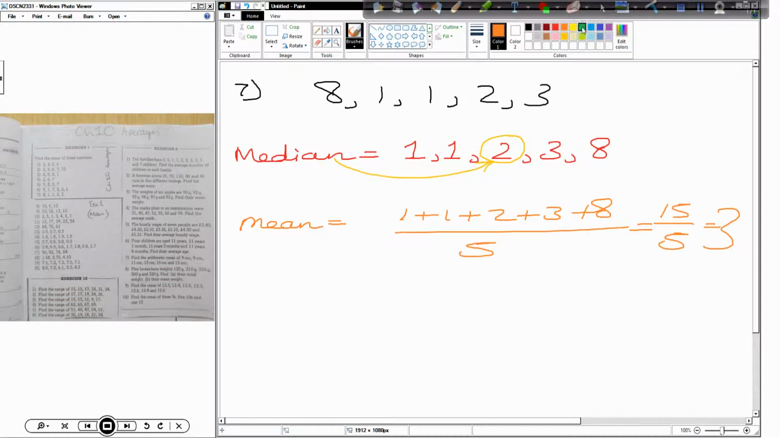Now we're going to work out the mode. Ramiz, remind us, what is the mode? The mode is the most frequent or most common value. So if you look over here, which value happens more than once? The number 1 happens twice, and everything else happens once, so it happens more than anything else. So the mode is simply 1.